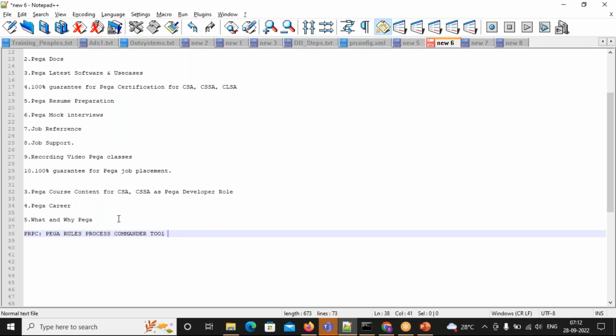This tool was released by Pegasystems. The founder is Alan Trefler. These things are not required, it came in 1982. That's fine. But finally, this is the base tool that came.